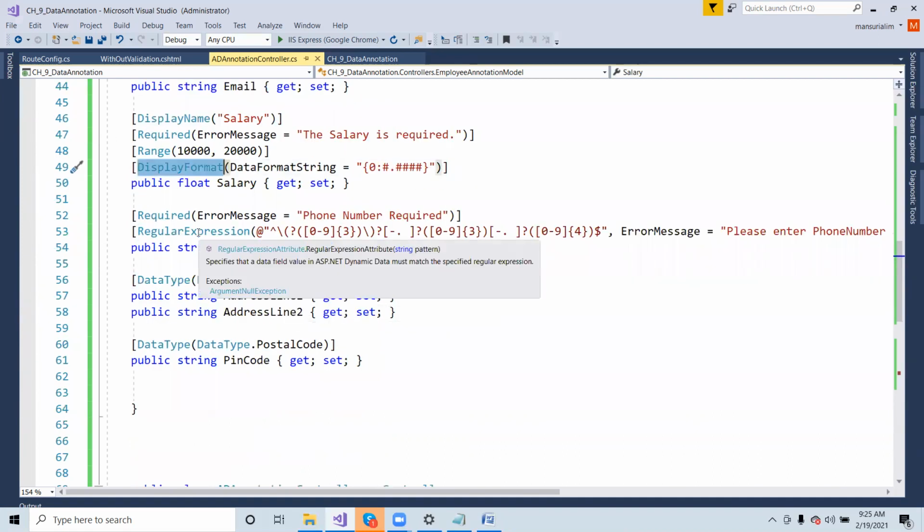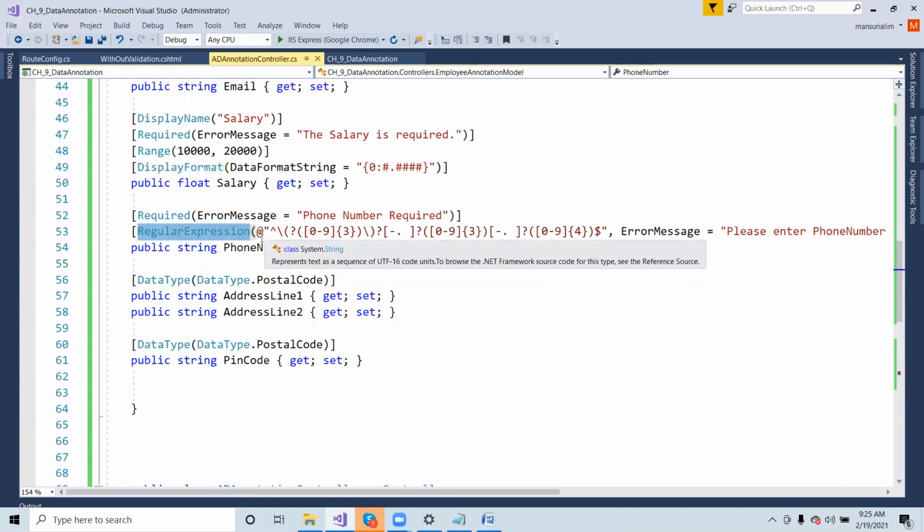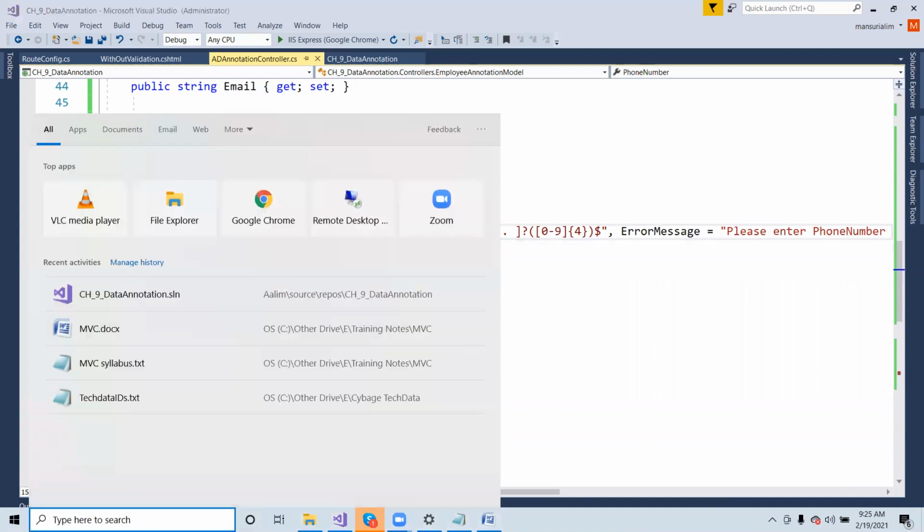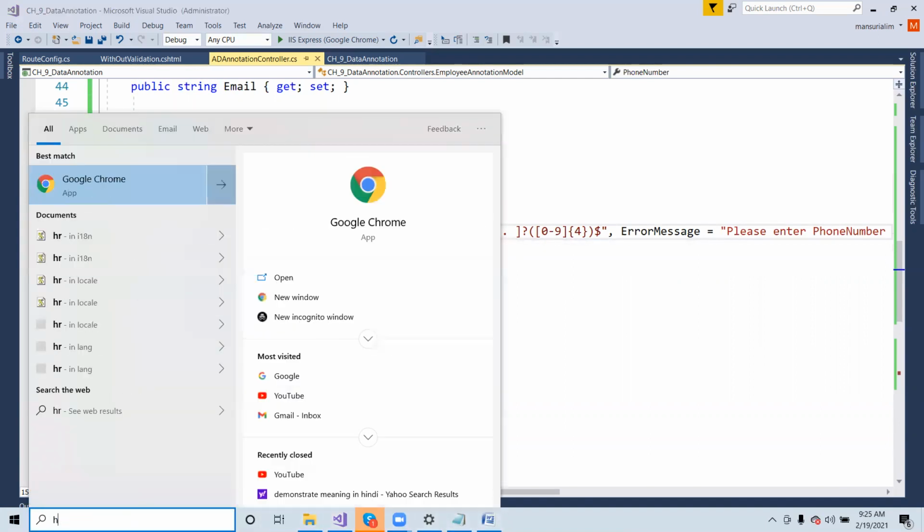Then we have a regular expression. This is used for phone number, so it will validate the phone number. You can get this regular expression from the internet if you go to Google. Let's go to Google, I will show you these things.